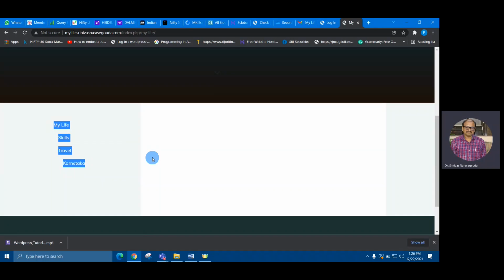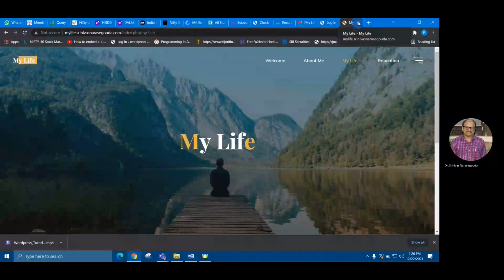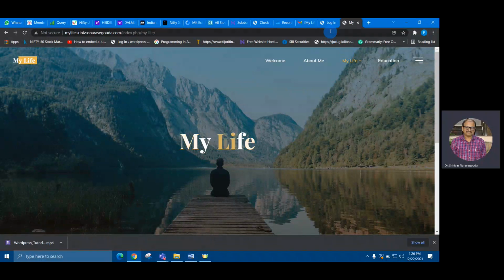I'm going to show you how to create a sidebar also. This is called a sidebar, whereas the top one, these are called the primary menu. So this is the page I want to create.